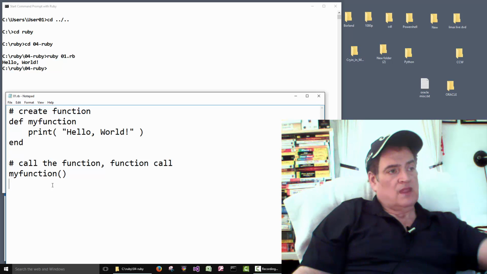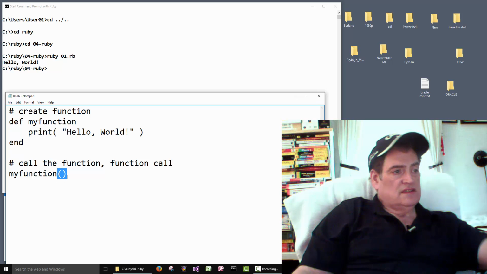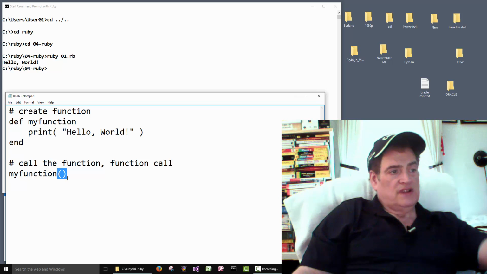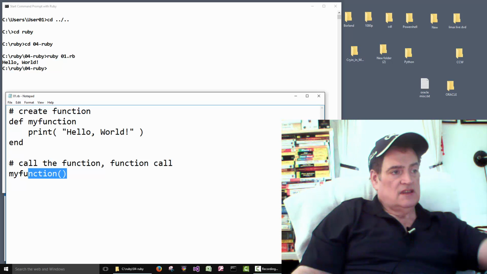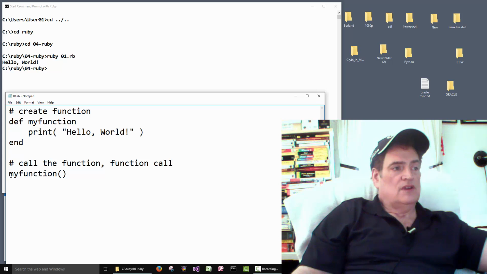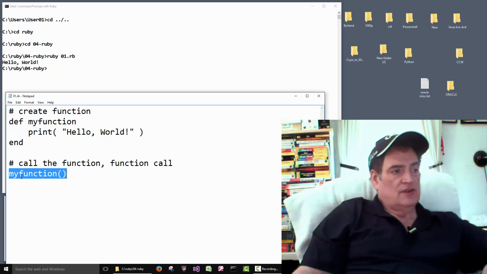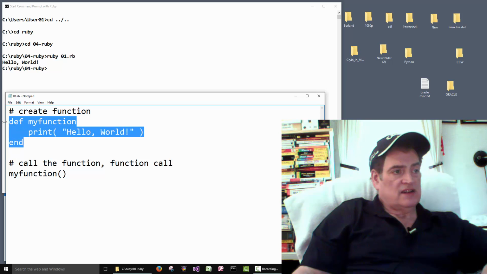Now these braces here, these parentheses are optional, but it's always a good idea when you're talking functions, because in general, these mean function. So you say call my function. Okay, so that's how this was actually run.